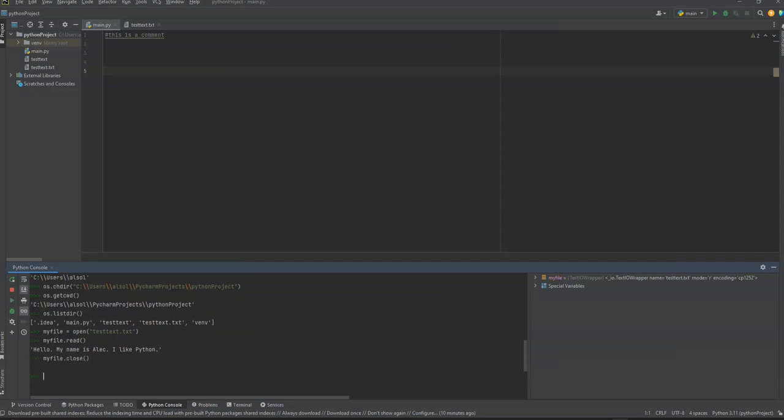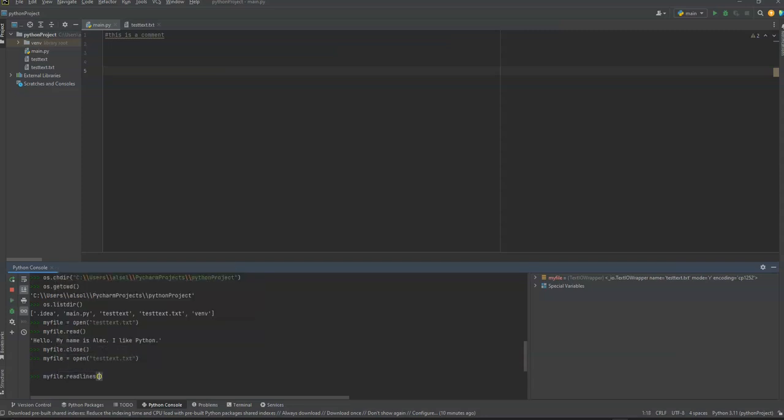Now open up our text file again. So we'll do my file equals open text.txt. Now I'm going to type in something called myfile.readLines. So myfile.readLines is basically going to read each line separately, I believe, or something similar. It should be self-explanatory in a minute. Yeah, so in this case it read each line separately. It says hello, my name is Alec, and it used it in brackets.